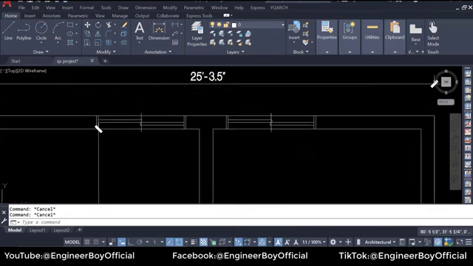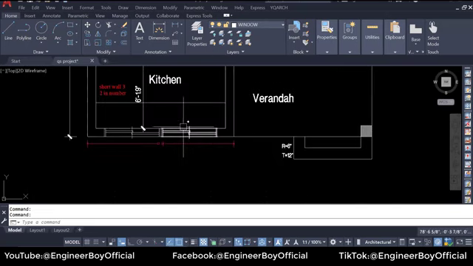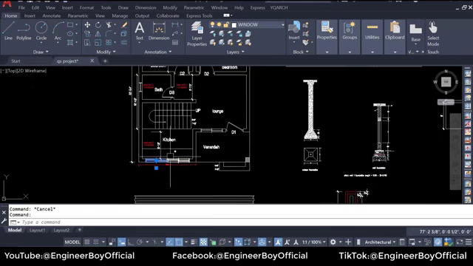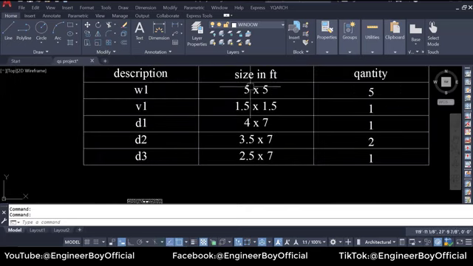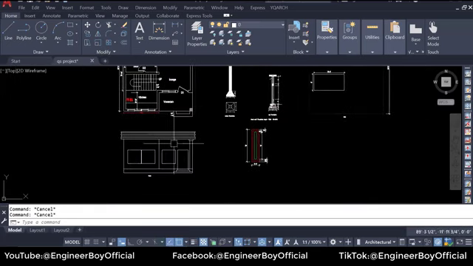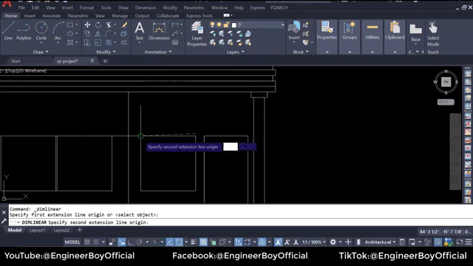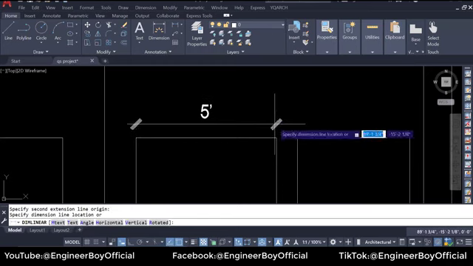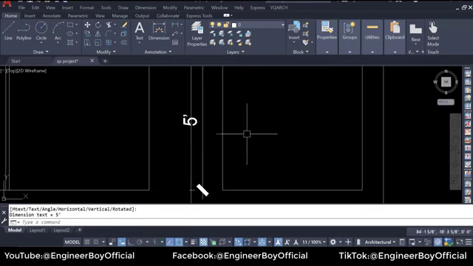As you can see, this is the window. We have one, there is two, here three, this one is four, and this one is five. It means we have five windows, window 1, sorry. They are 5 by 5. The size is just 5 by 5, and you can confirm it from the drawing. Let me confirm it from the elevation. Its width is 5, and the height is also 5.